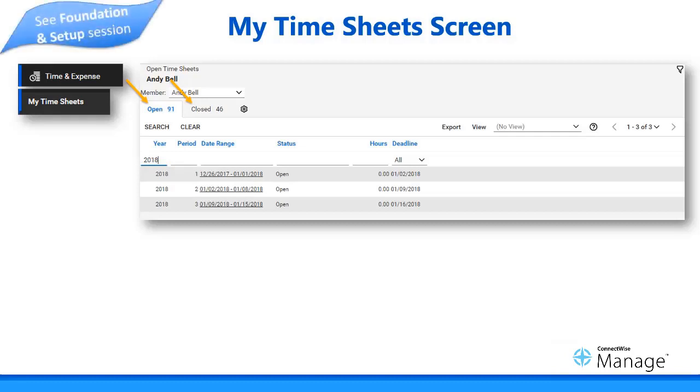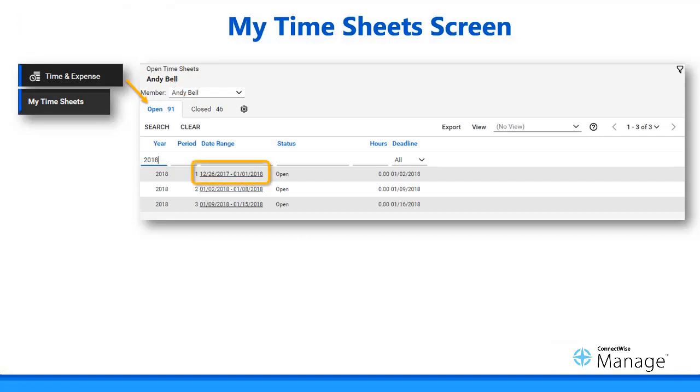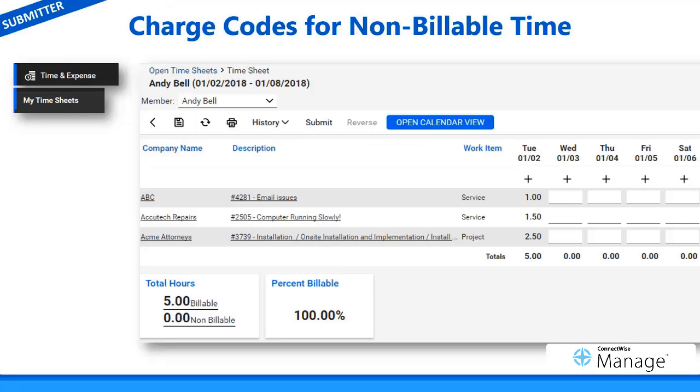We showed you how to set up the time periods in the Foundation and Core setup session. Typically, during setup, you configure the default to show only 3 open timesheets at a time. Click the date range to open that timesheet. This is where you can enter time directly into the timesheet, which is especially useful for non-billable time.